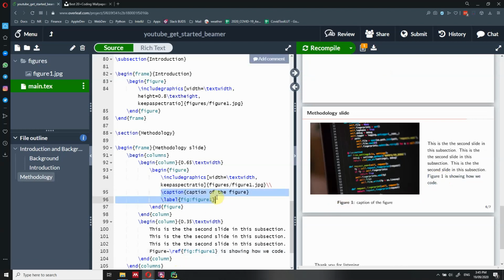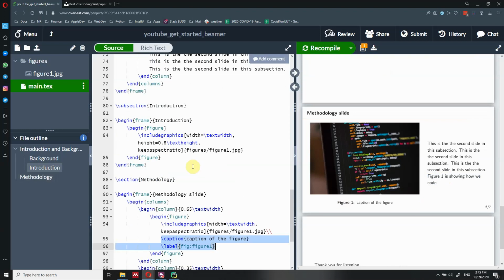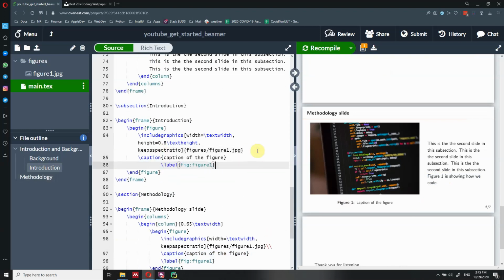But let's go in the figure above, sorry, where we had here, and we add also here a caption. In this case, we will have to change. I mean, this is a bad example because I'm using the same figure twice. Caption of the figure in the introduction, and let's call the label figure introduction. So now we have two labels and two captions.